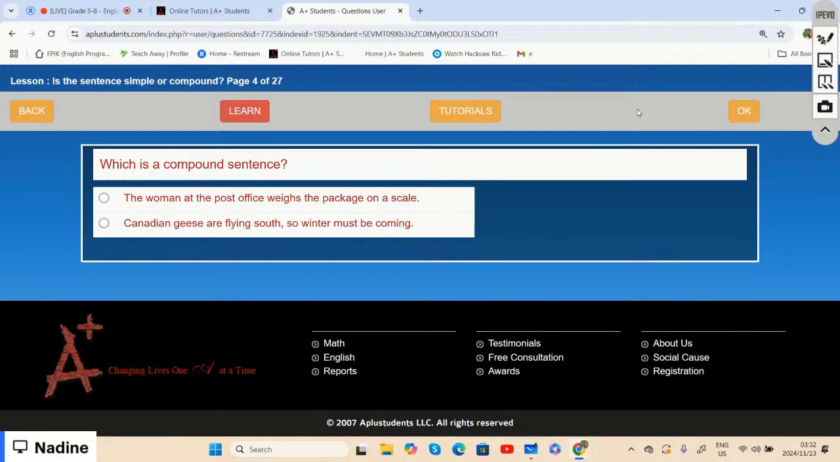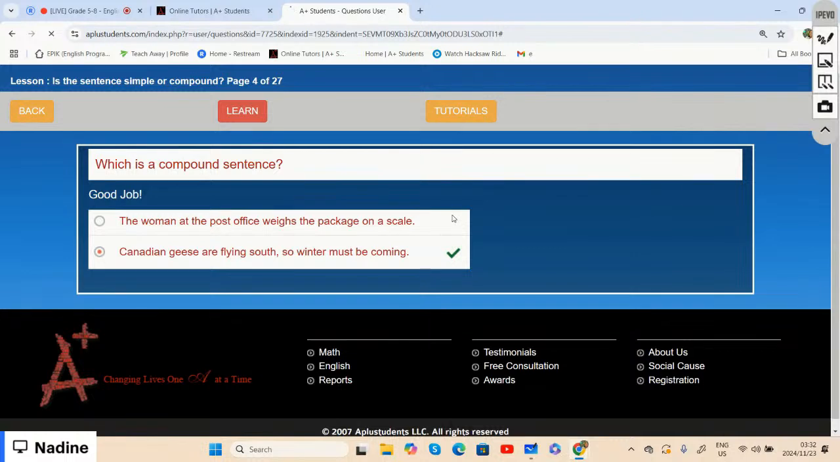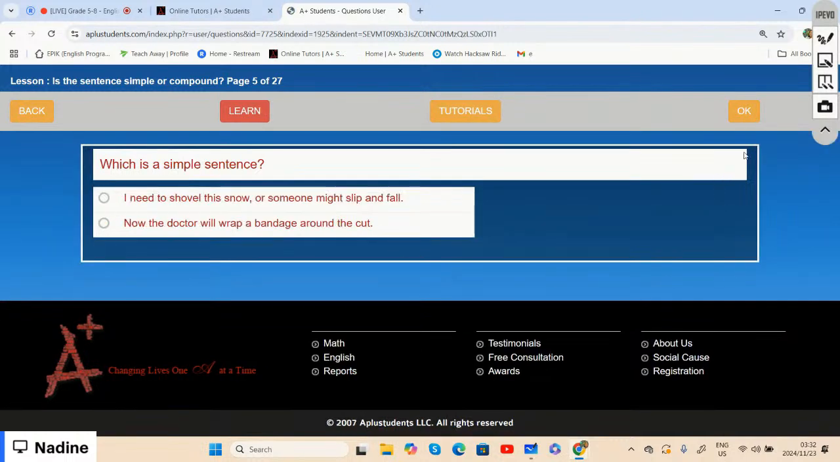And if we were to select our compound sentence, then we'll go with option 2. Option 2 is correct. Well done.